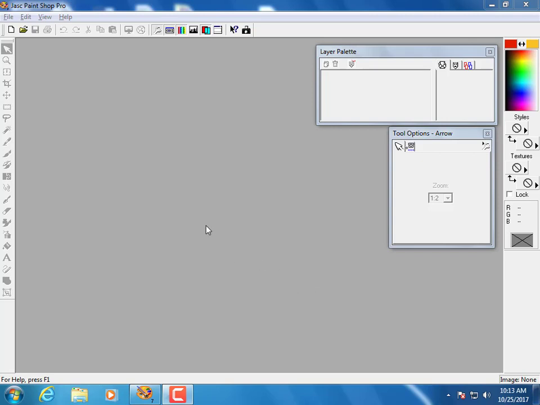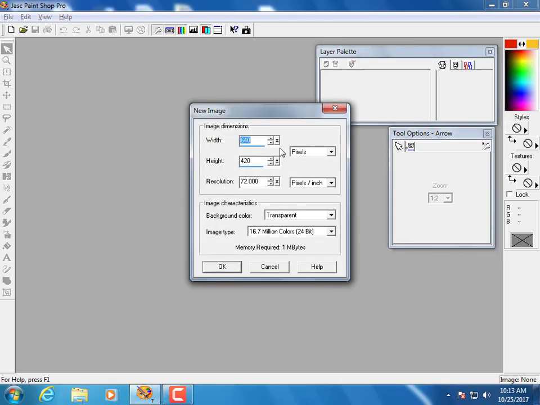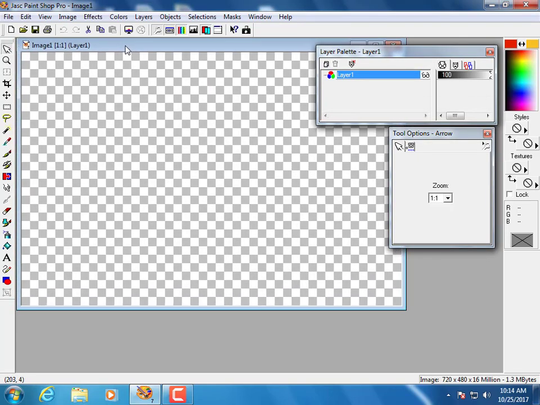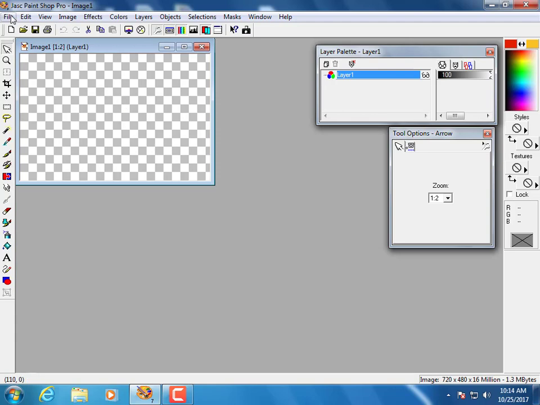Okay, let's create a multi-layered animation using sprites. Let's create our master, and we'll make this 720 by 480, and we'll make it transparent. So we created a new image, and let's go get our assets.